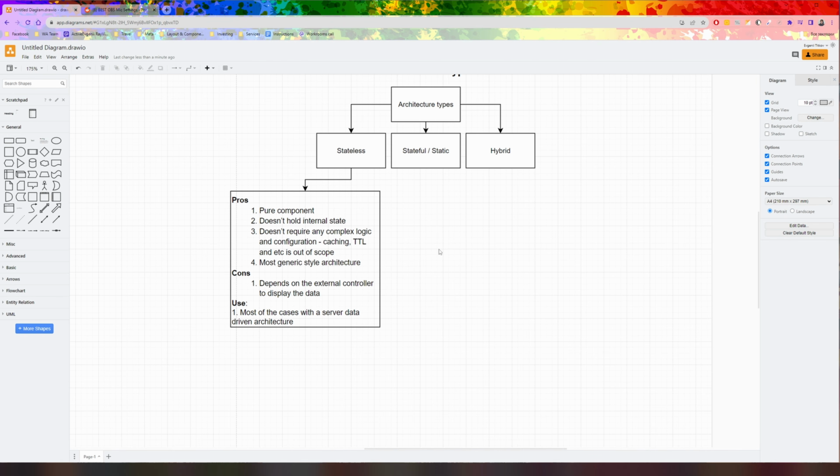This is the most generic style of architecture. You can build any component using this style, and it can be integrated into many systems easily because the controller of this component is located externally. This means that the system controls the component. These are the pros. The cons is, of course, that it depends on the external controller to display the data.